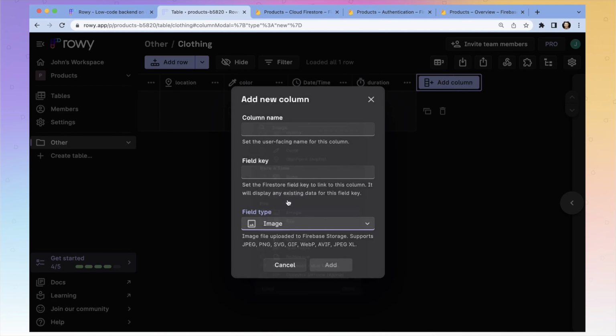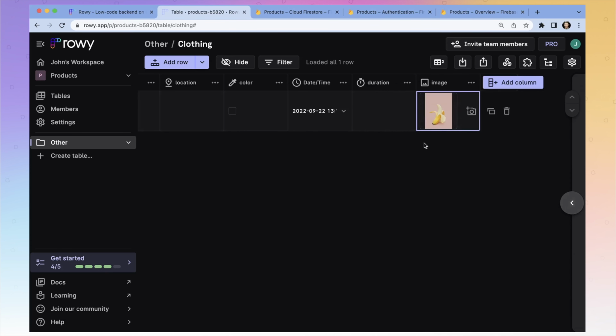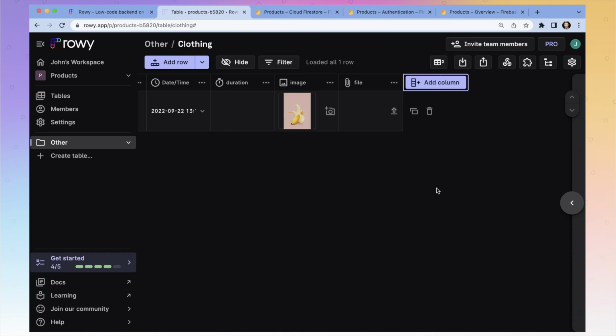Awesome. We can store images, and these are going to be added to our Firebase storage. Rowy supports all of these image formats, including next generation image formats like WebP and AVIF. The nice thing about the image field is that we get a preview inline. So let's just add an image, some banana clothing, and we can see that inline. There's also file format, and this supports any file type. Cool. So those are the basic field types in Rowy.